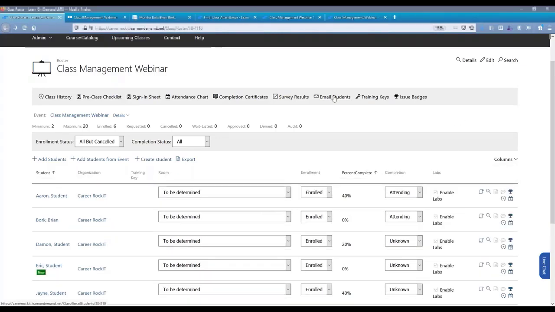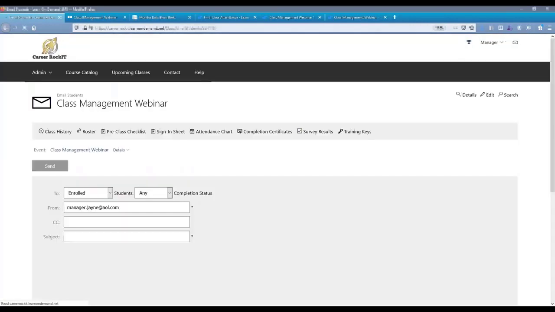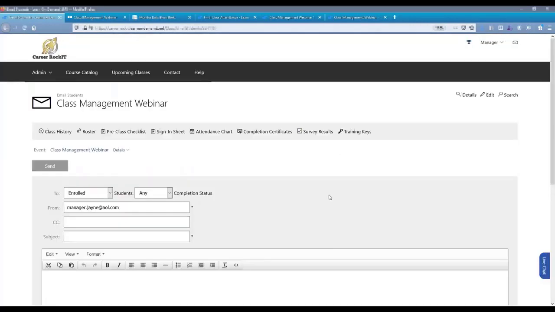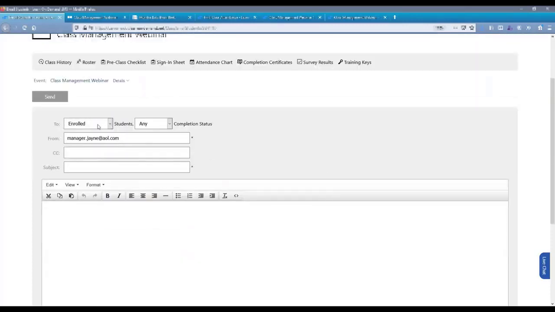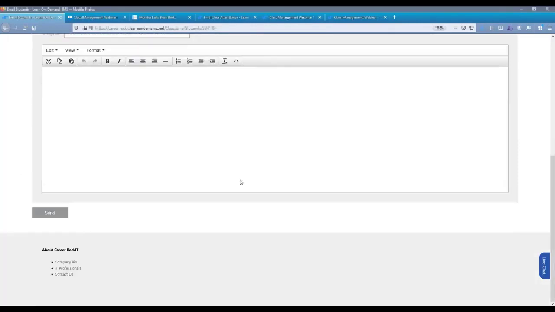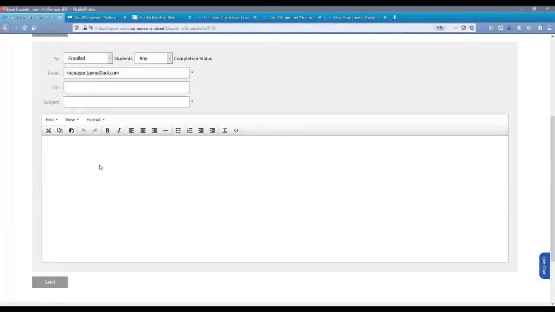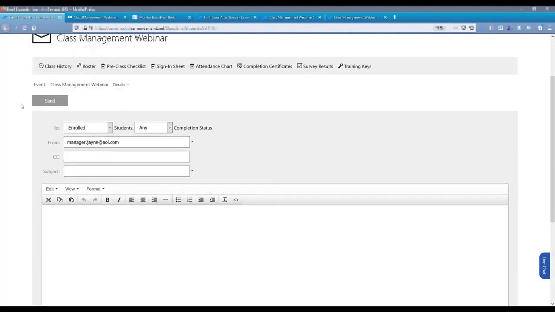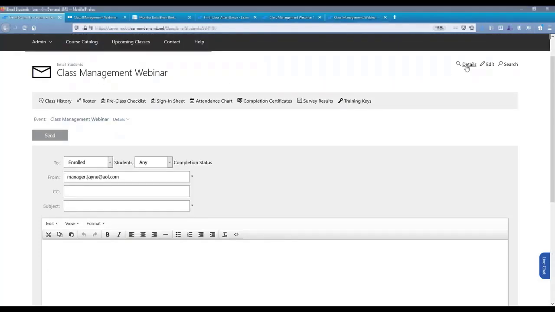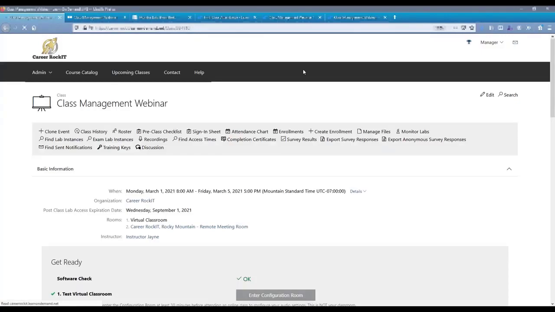And the last piece I want to show you is emailing students. You can come in here as an administrator or the instructor, because by default, our instructors are not given access to user accounts. In order to do this, they can choose what enrollment status they want and completion status if they want. And then they can type up an email to send out to all the students in the class or the students that they've chosen. What I usually get asked is, can they add attachments? And no, we don't have the ability to add attachments to those at this time.